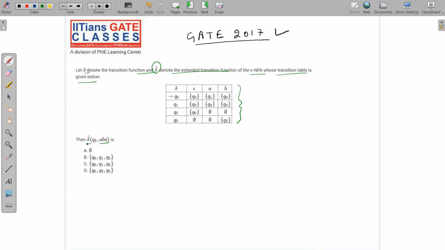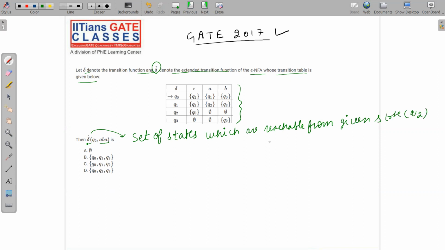Delta cap Q2 ABA means the set of states. Delta cap here denotes the set of states which are reachable from the given state, and here the given state is Q2, after reading the string ABA. So after reading the string ABA, which set of states is reachable from Q2? We need to find this.